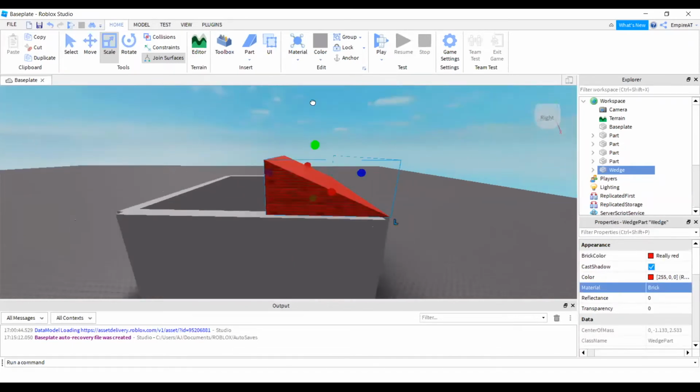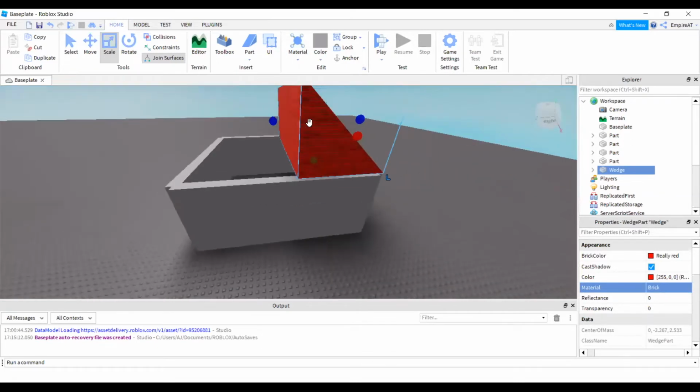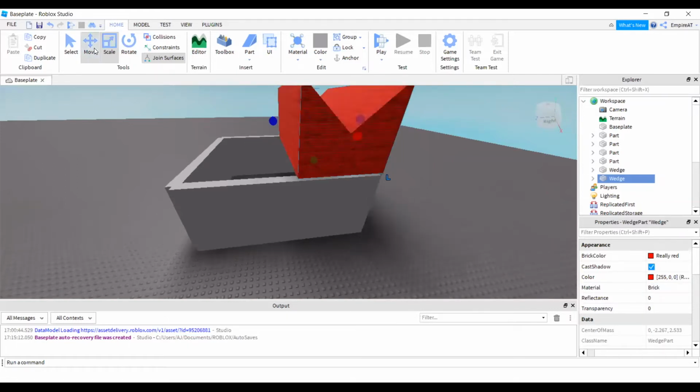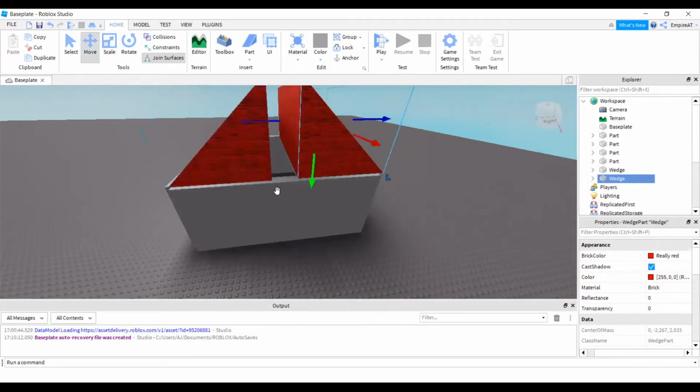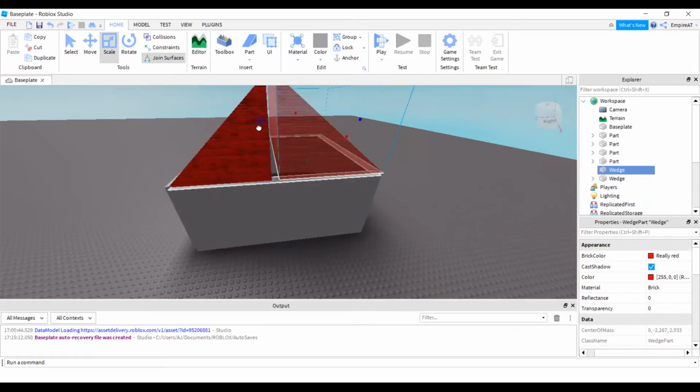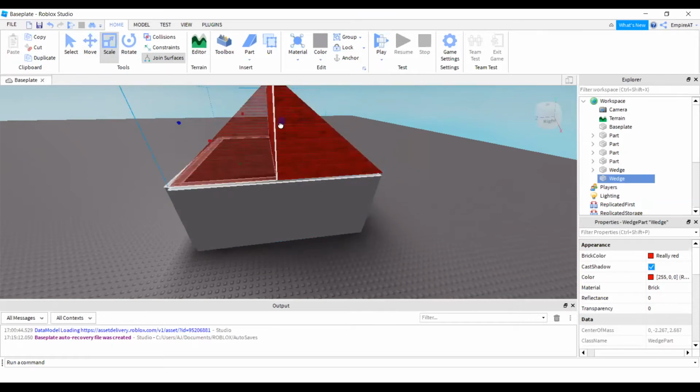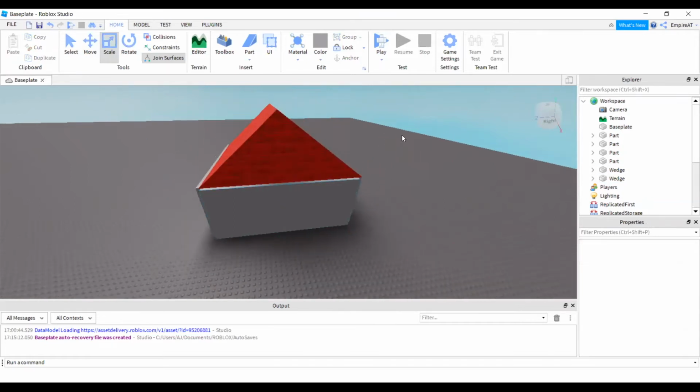So that's my brick. Remember, Control D is to duplicate something, and when you duplicate something, it just goes into the part itself. So just go ahead and Control D, and then you have a roof, and you can rotate it a little bit, and then poof, it's a roof. Of course, this doesn't look very nice still, but it's a work in progress. How do I get a door? That's a great question.